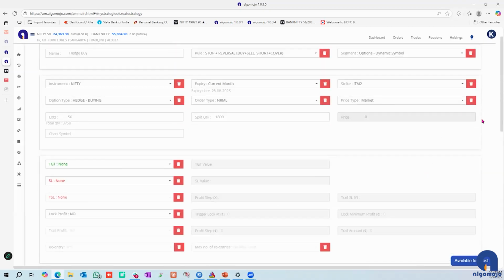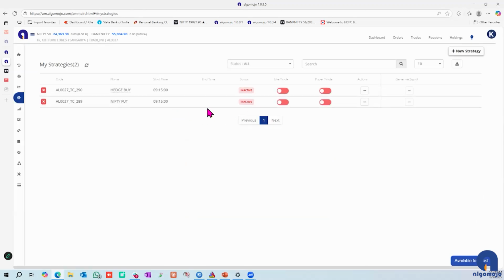So we have created 2 legs, as you can see. The first leg is for trading in futures, and the second leg is to hedge it with an option whenever a signal is coming in. So once these 2 are created, we'll need to create a group of them.